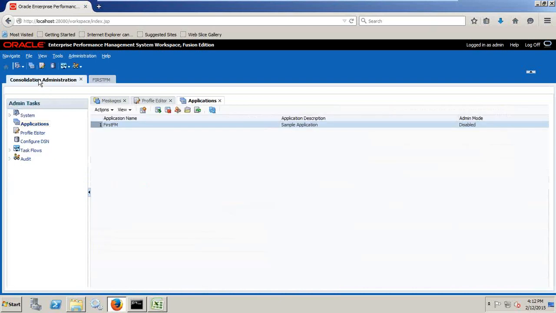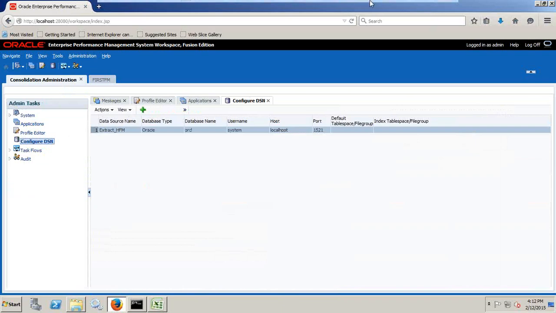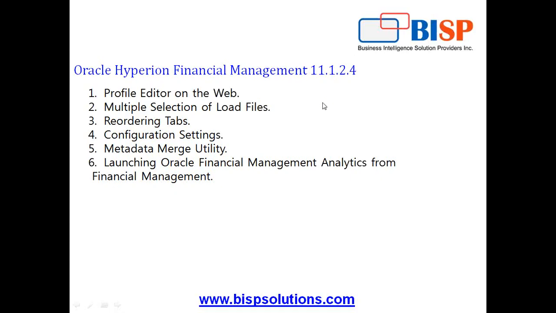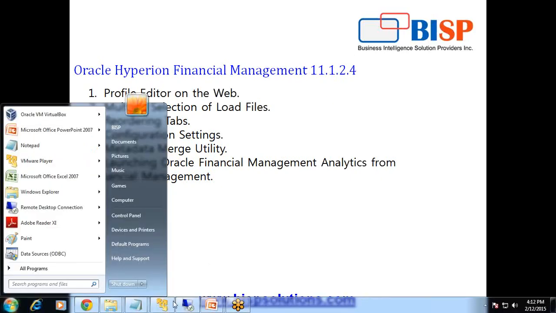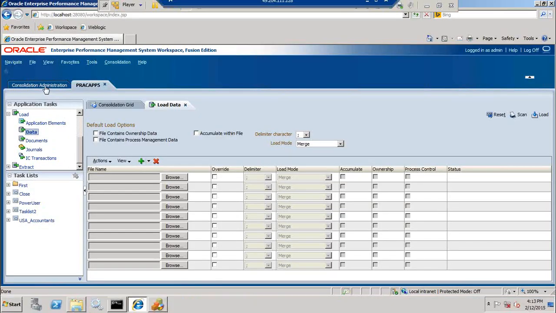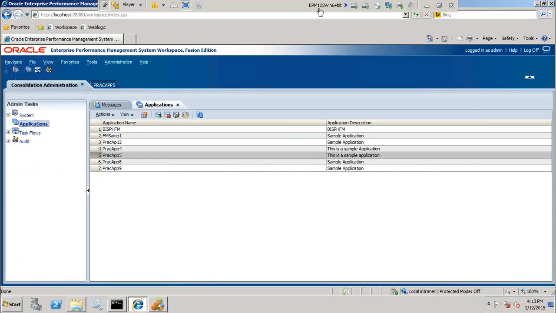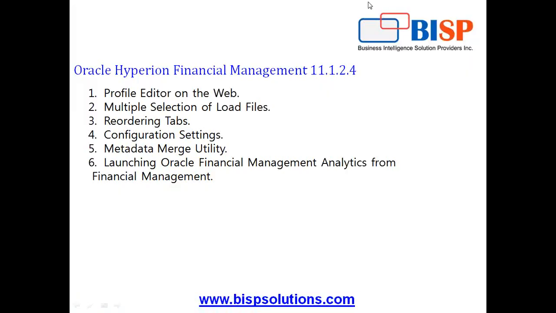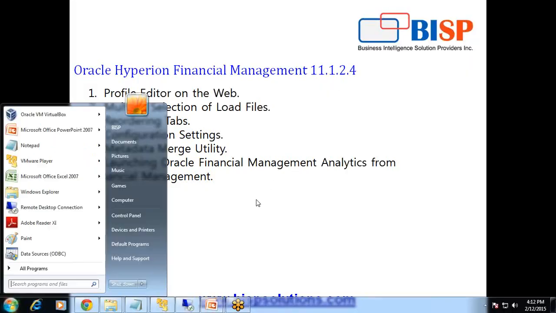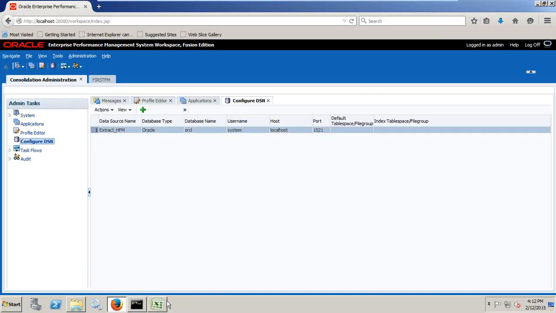You also see under Consolidation Administration an option called Configure DSN. There is no such option in your PS3, 11.123. Configure DSN allows you to create a DSN connection in case you want to export your data from HFM to the external world. I already created one DSN over here. I can simply click and edit this and show you what options it has.